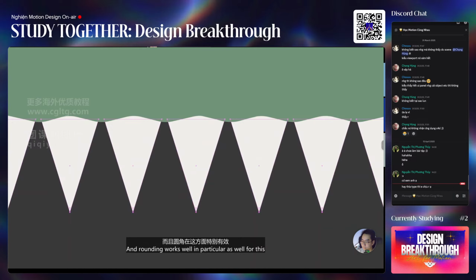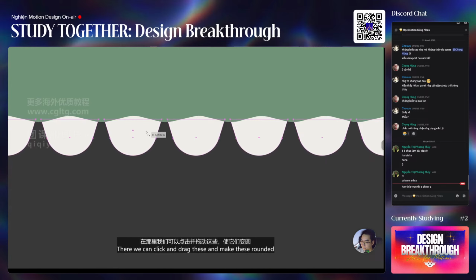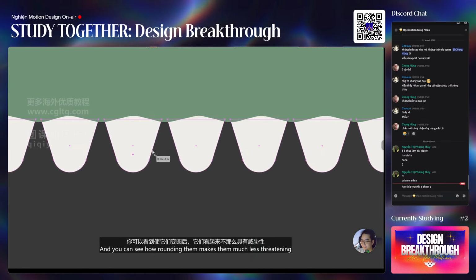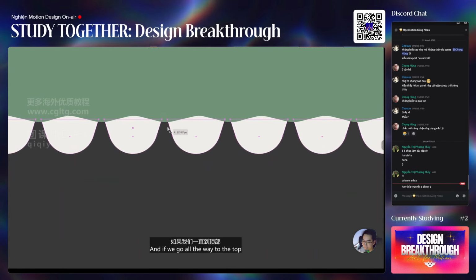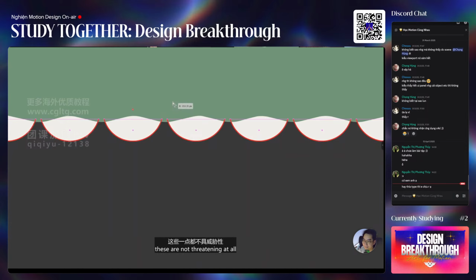And rounding works well in particular for this. So on any corner that Illustrator sees, it'll have this little circle that we can click and drag to round it. But if we select more than one shape, I'm going to hold shift and select all of these points so we can edit them at once. I have my direct selection tool selected as well. The keyboard shortcut for that is A. There we can click and drag these and make these rounded. And you can see how rounding them makes them much less threatening. These teeth are less threatening than these teeth. And if we go all the way to the top, these are not threatening at all.